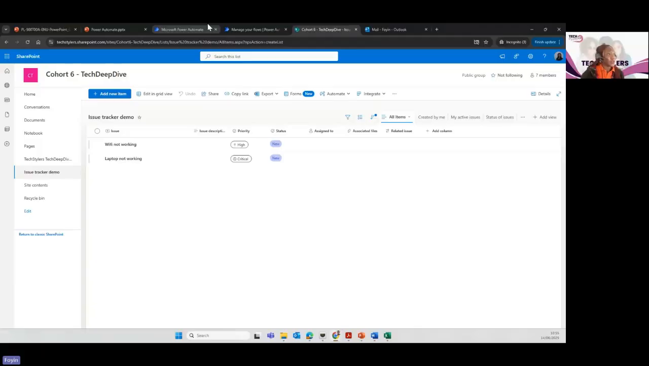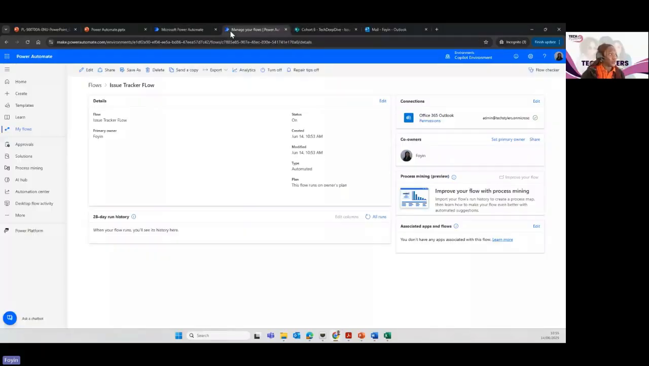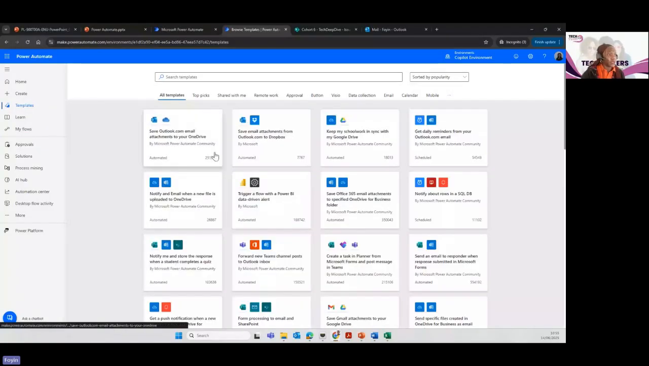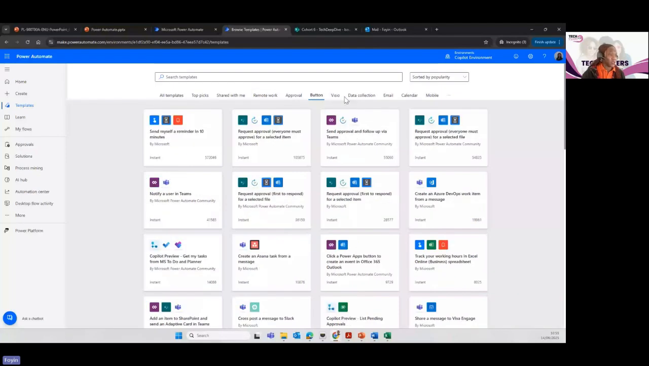So while that is running behind the scenes, that's one way to create your flow. Another way to create your flow is just to use a template. Yes, that's another way. So from here, you see templates, and then you can pick a template, and they've actually grouped them: remote work, approval, botting, so many things. Microsoft has really done a lot to create all these templates for us to make it easy. So you don't really need to start from scratch.